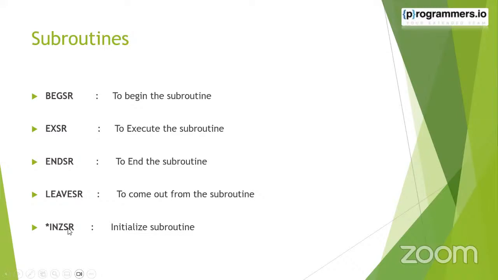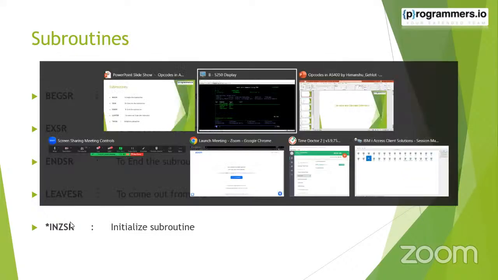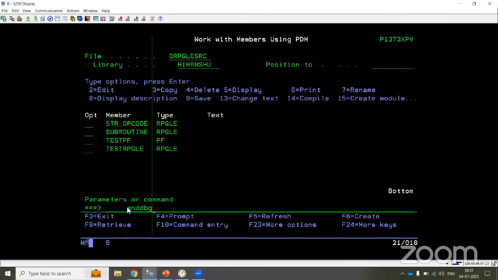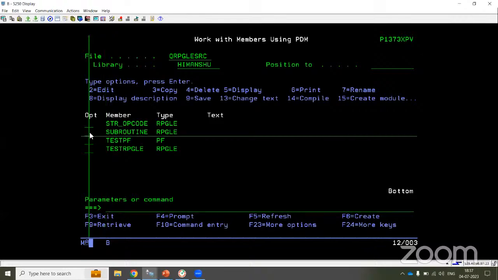And INZSR, what will it do? In a 200 line code, I have mentioned the initialize subroutine. So whenever I call the program, it will start from that initialize subroutine. It will not go from the first line. It will go directly to the initialize subroutine. So if I go to the green screen again and go to the subroutine opcode, first I have to do the BEGSR subroutine.